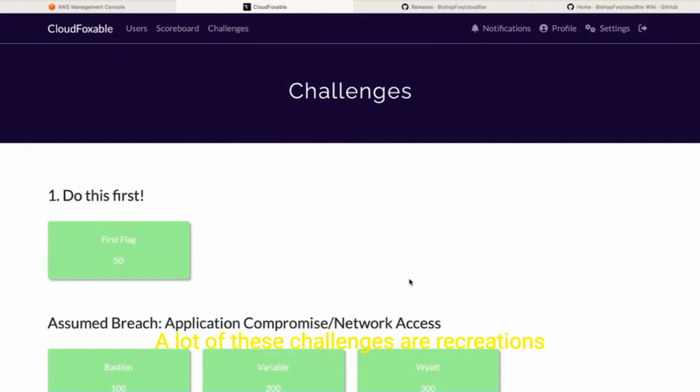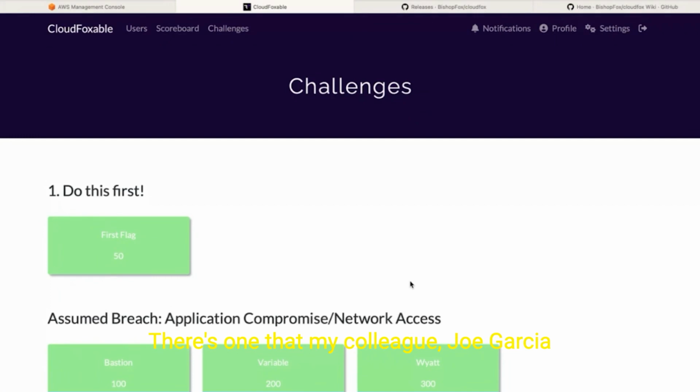Yeah, exactly. A lot of these challenges are recreations of components that we've exploited on pen tests at Bishop Fox, right? There's one that my colleague Joe Barcia created called Double Tap, which is almost, except for the very end for the flag, a complete recreation of something he found on an engagement. In fact, he found that same thing multiple times. But again, in his pen test, he got administrative access of the entire AWS account. But for Double Tap the challenge, the end of it is you just get access to a flag.